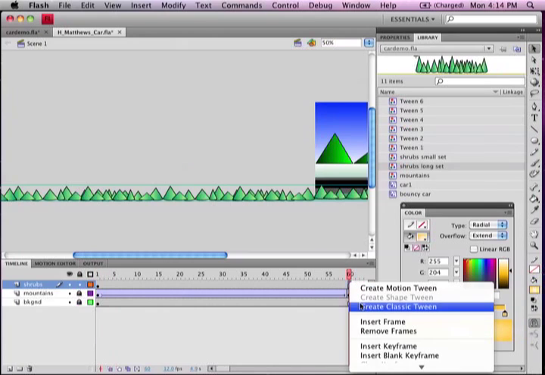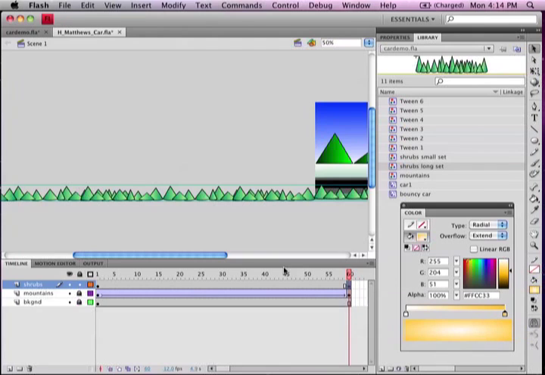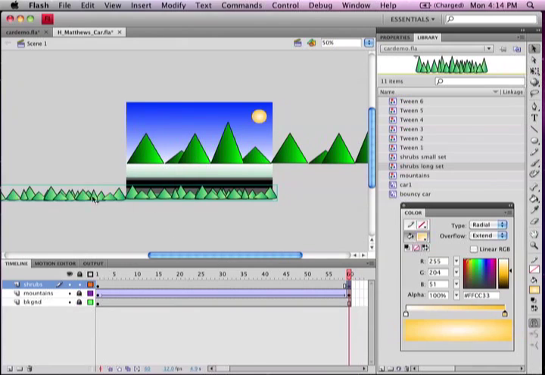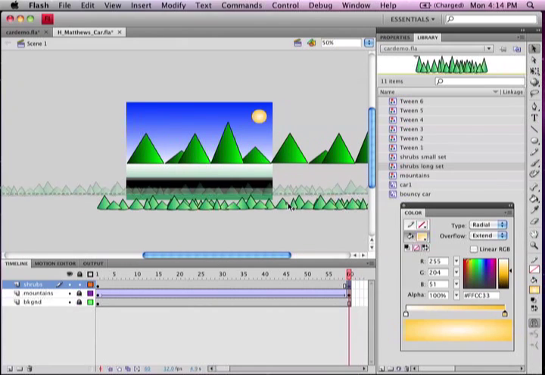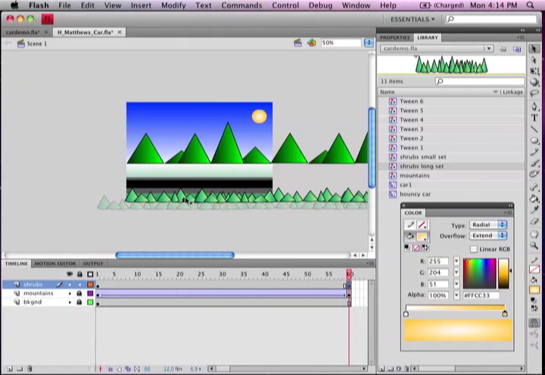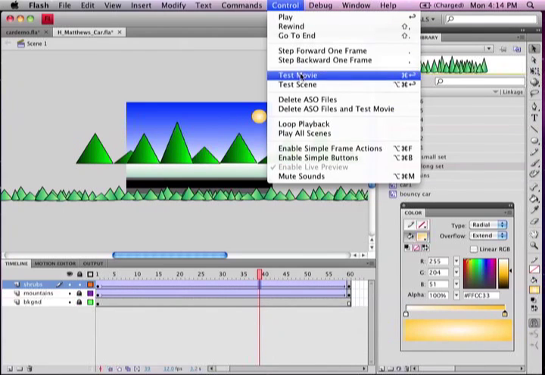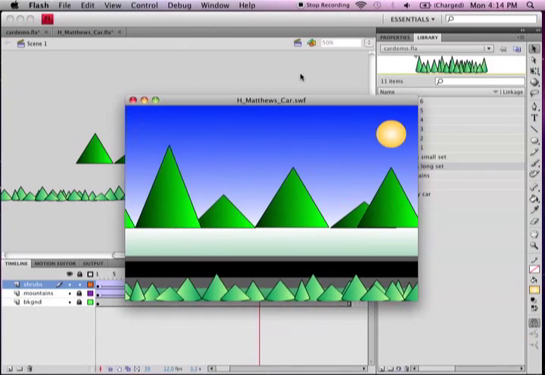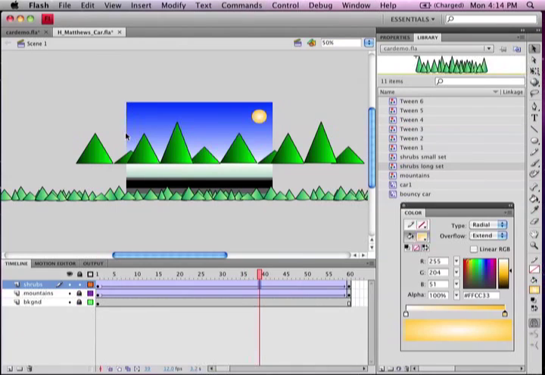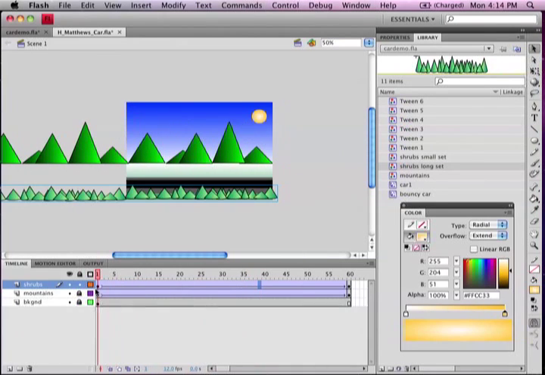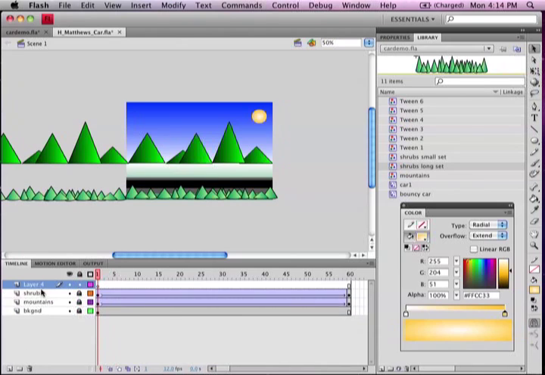I do the same thing with the mountains. So I insert a keyframe and drag them all the way across the stage to the other side, and use my cursor to shift them up where they were before. Create my classic tween, and now let's just test movie and see how the background looks. So there's my fast moving shrubs in the foreground, slower moving mountains in the background. That creates what's known in the world of animation as a parallax view. Objects in the foreground move quicker than those in the background.